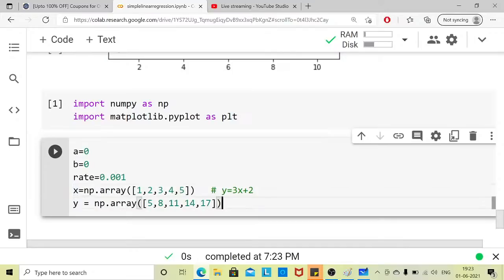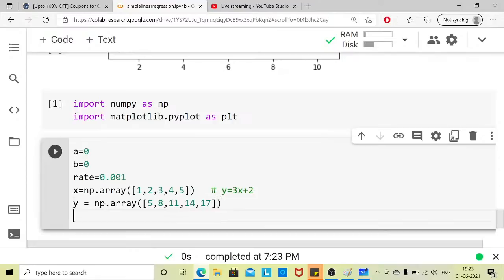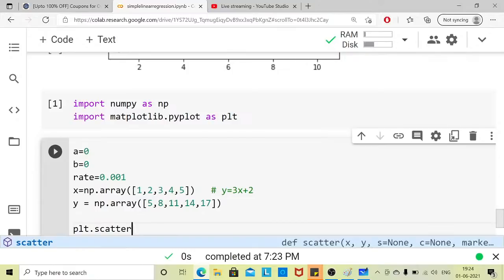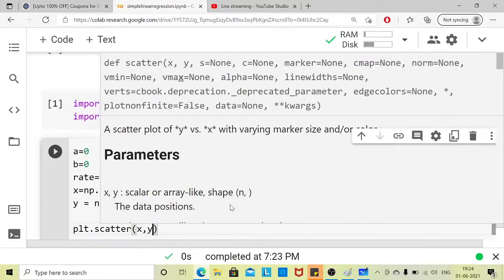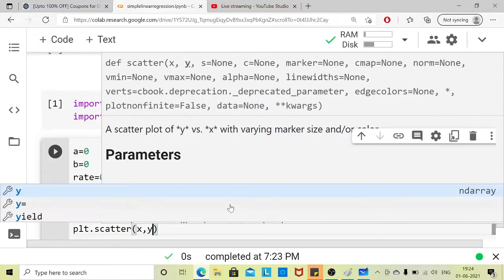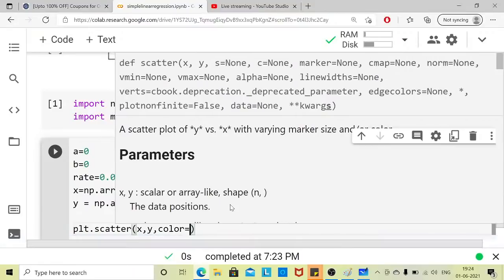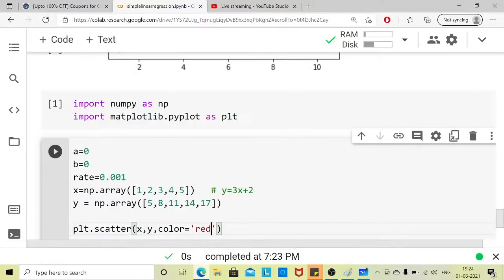Okay, now I'll define some function, or you can write it directly. So simply I'll plot plt.scatter. First I'll show you the data set. Okay, x comma y comma color, I can give red, and let me show this plot.